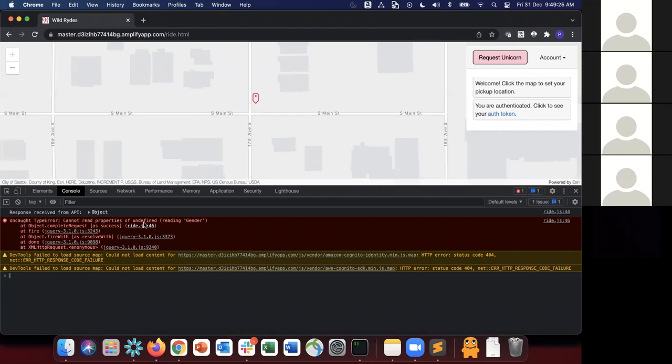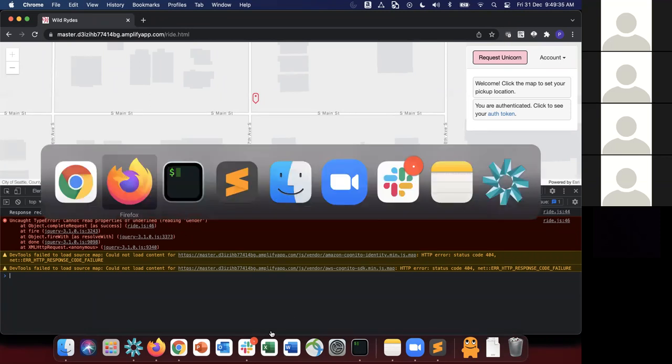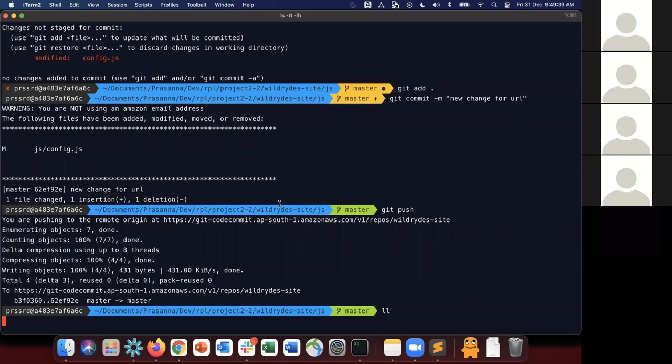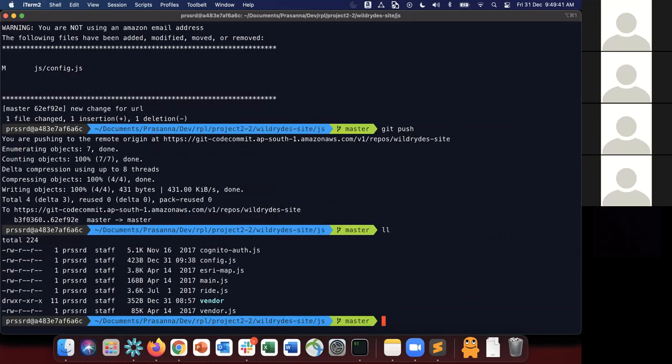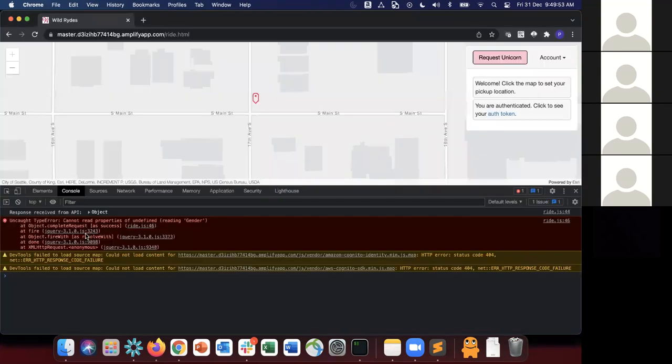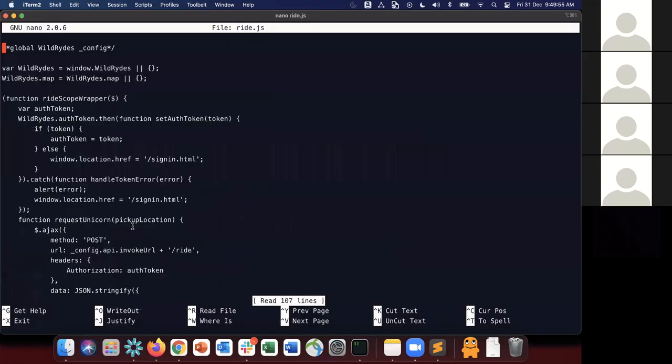Cannot read properties of undefined, reading gender. Okay, write.js line 46. That's where the error is. Probably this could also be because it's an older version of the code. We are using a new version of Node.js, right? Write.js. Okay, so now line number 46.